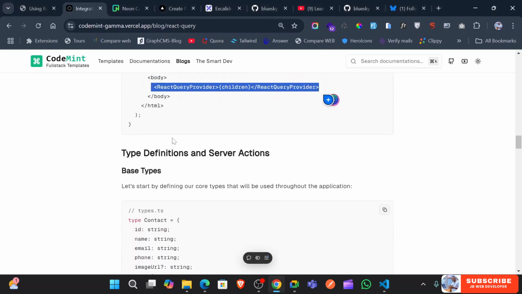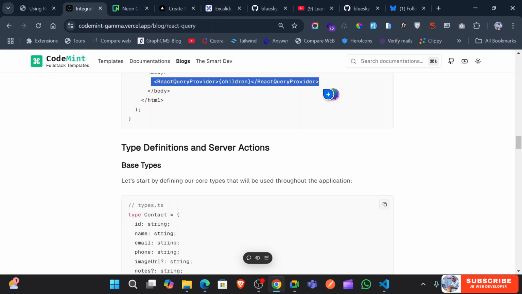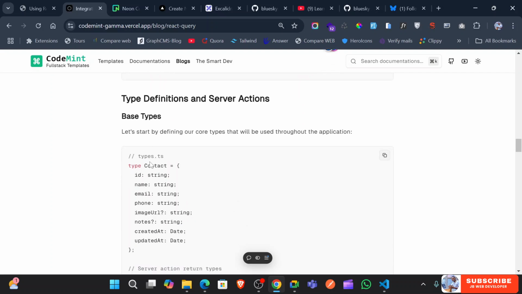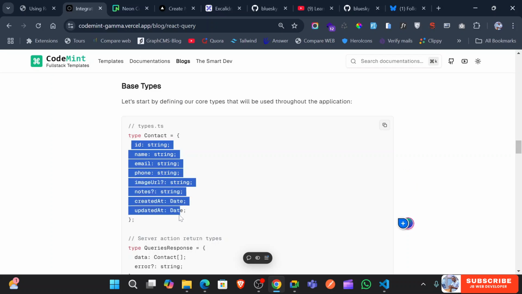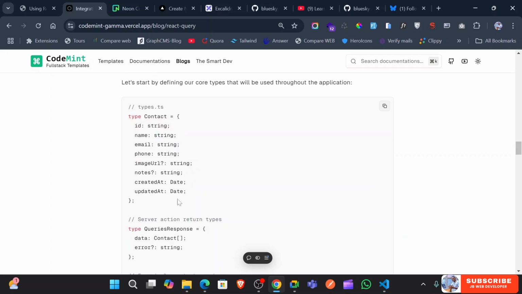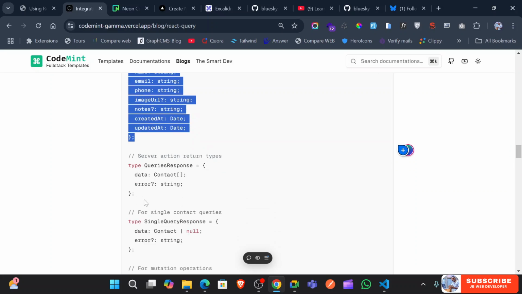So before we go, we have to know how React query actually works. So right now, of course, we have our types. All of us know that the contact has an ID, name, email, phone, image, notes, created at and updated at. We can get this from Prisma. We don't need to create it.